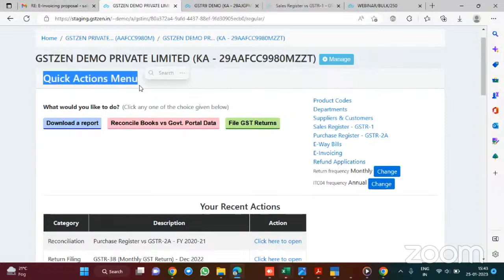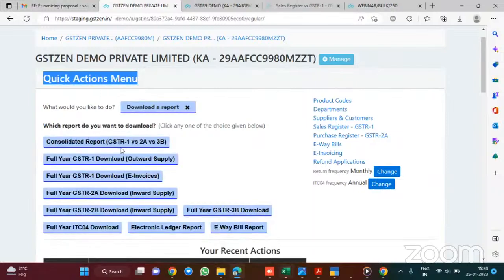Under download a report, a person can download their full year GSTR1. They can also download the list of e-invoices. They can download 2A, 2B, full year GSTR 3B, ITC 04, electronic ledger report, as well as e-way bills.